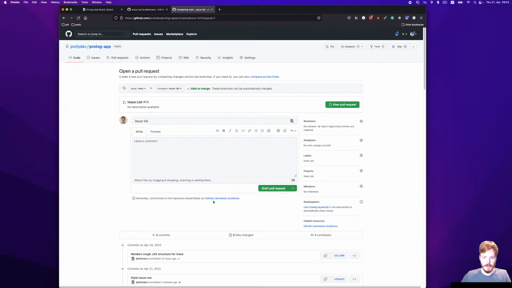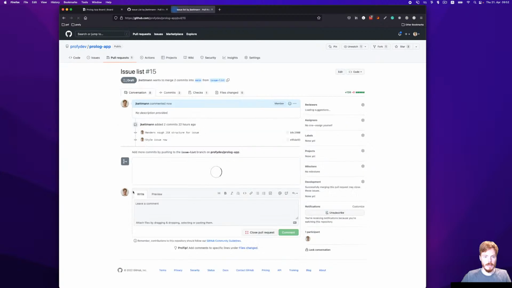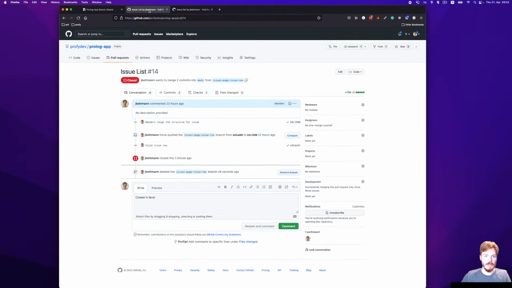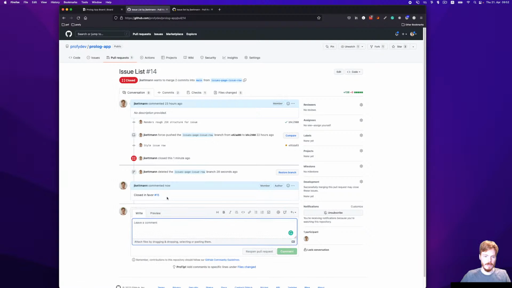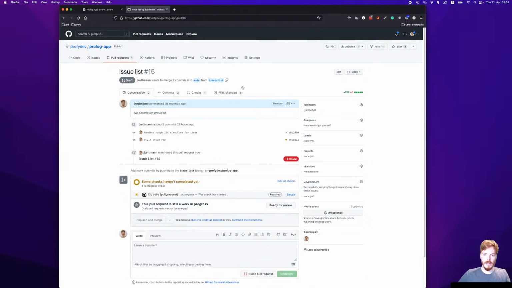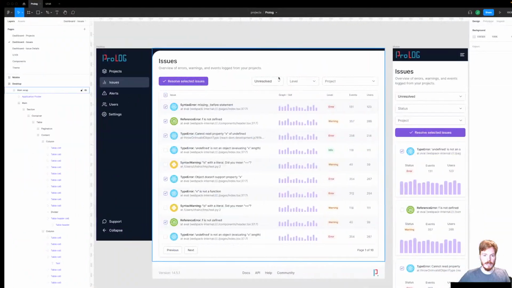Create draft pull request and then close in favor of number 15. So now whenever somebody wants to know why this was closed, they can just check the new pull request and see that it's basically the same. Okay.